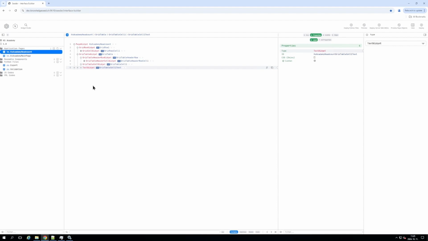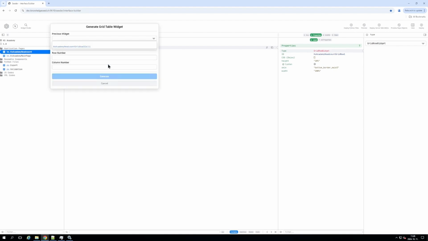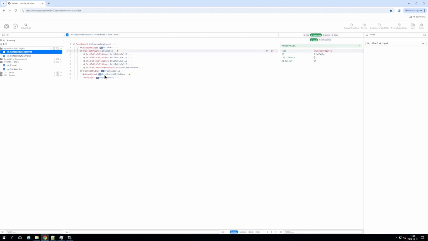So this is the most basic way to create a grid table by building the hierarchy manually. But we can also create grid tables much quicker. Now I delete this Grid Table widget that I just created. I can just press the right arrow and click on a widget and select the Generate Grid Table option from the context menu. I have to specify the widget ID, Grid Table, and specify the number of rows and columns, and click on Generate. Now I instantly have our grid table.